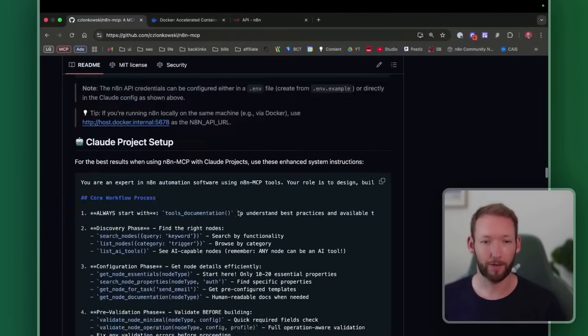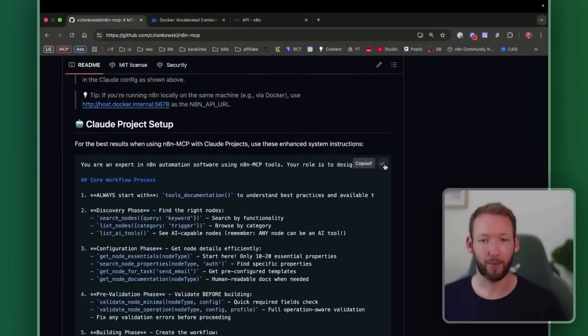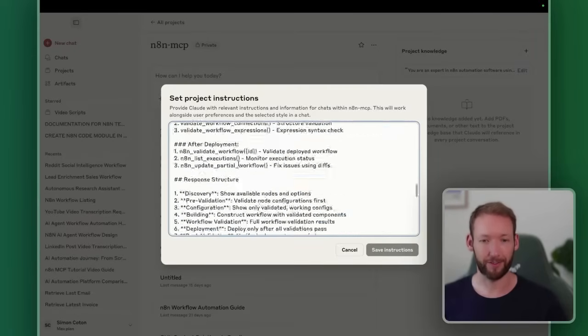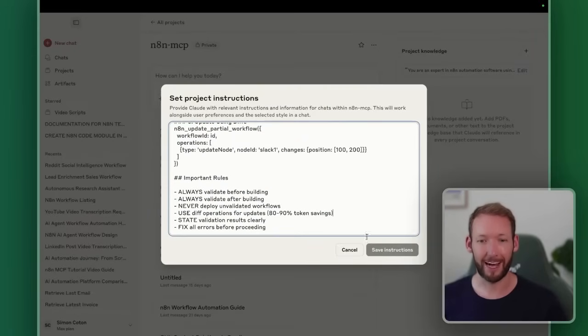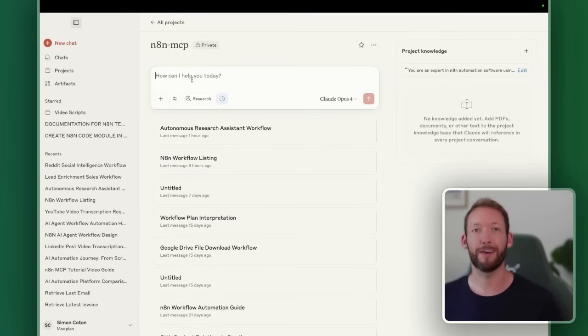You're going to take the prompt from the GitHub repo. You're going to scroll down, and there's this Claude project setup. You're going to copy that prompt. You're going to go directly back to the project instructions and save those instructions. You can add anything you want there, and now you are able to chat with that project.